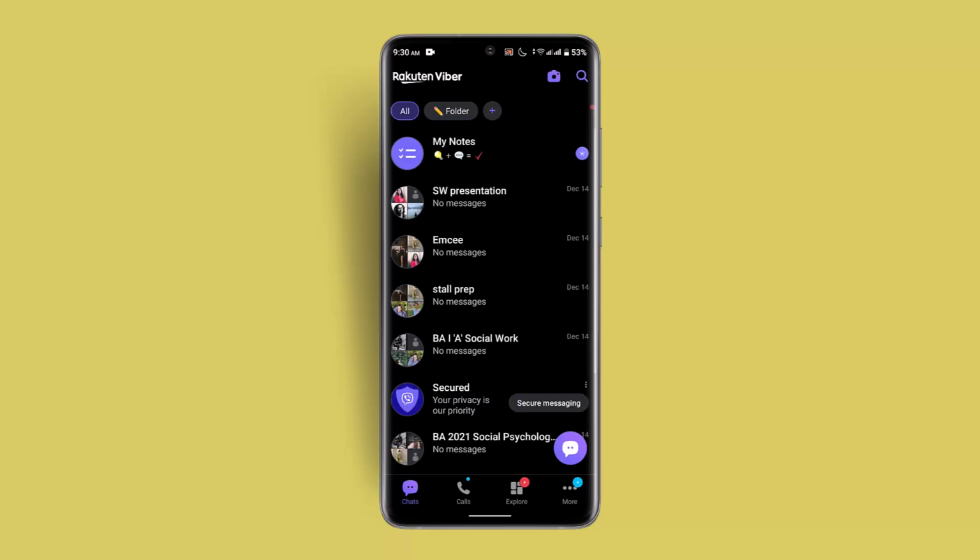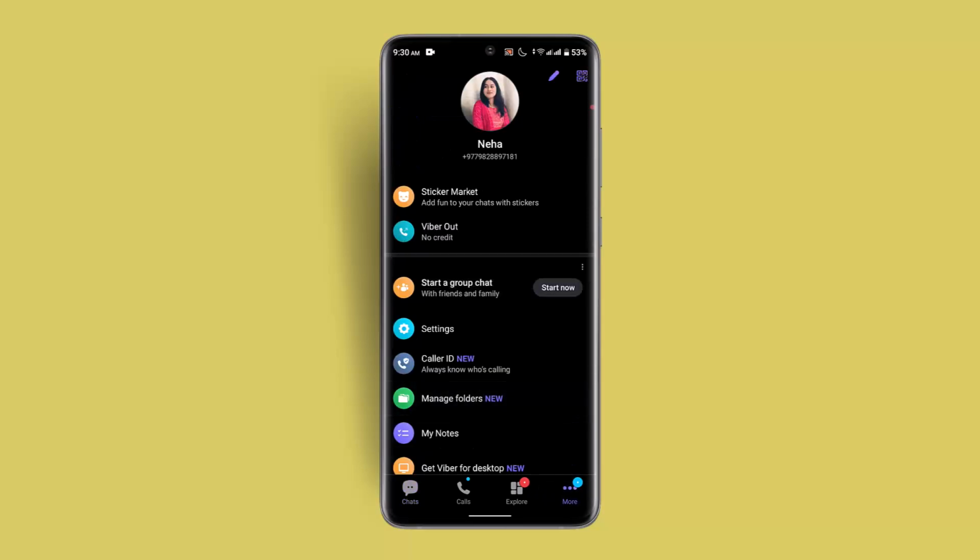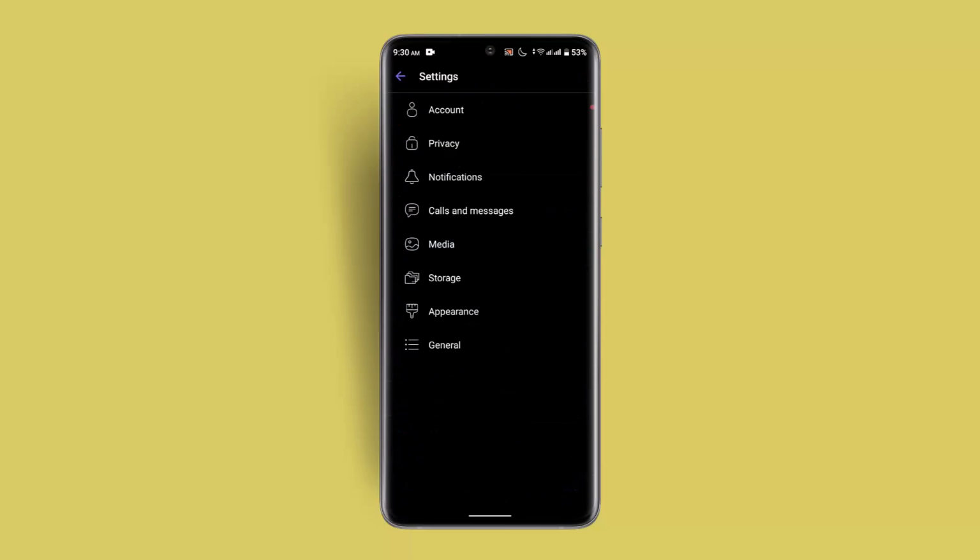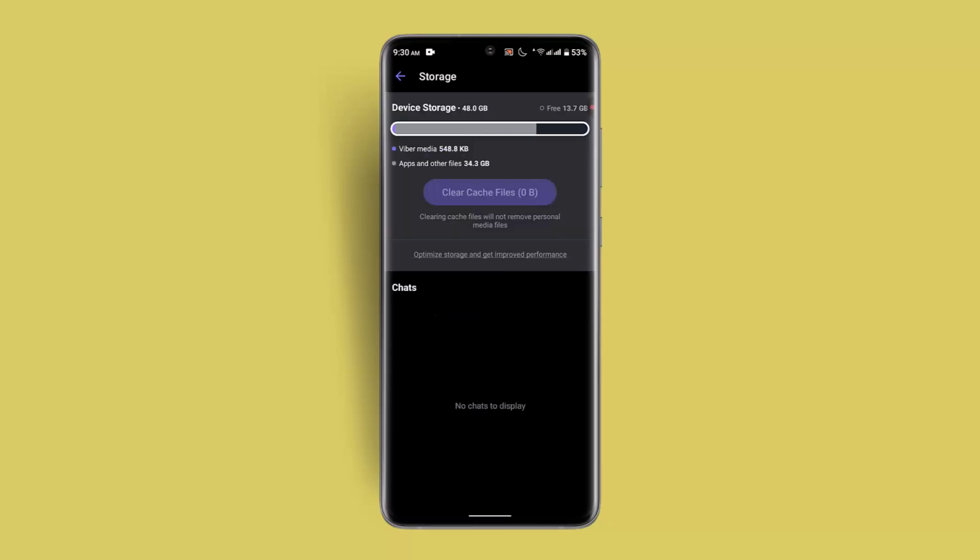Once you're on this page, what you want to do is click on the More button from the bottom right hand side corner. Then you want to go to Settings. As you go to Settings, here you want to go to Storage and make sure to clear cache files. So go ahead and tap on the Clear Cache button. Just go ahead and click on it. Once you do it, it's going to free up some space.